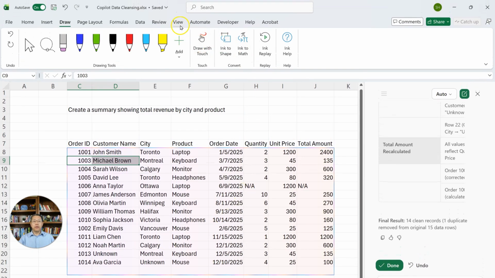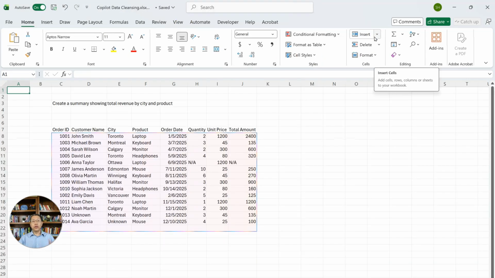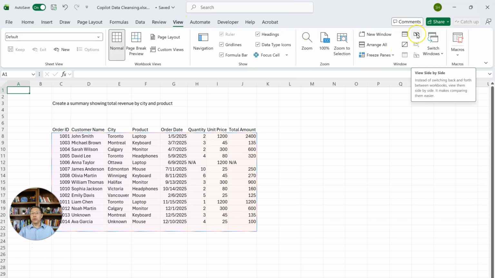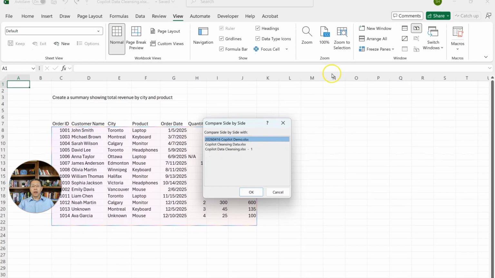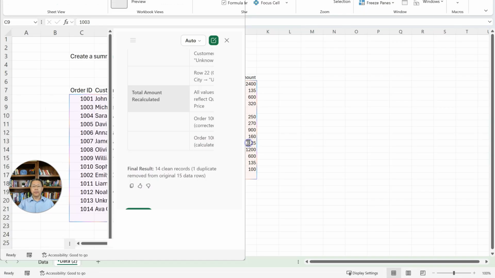Then we'll go to the View tab to open a new window. So click on New Window. So now I have two windows of the same file. Then I'm going to view them side by side. I go to the View tab and click on this icon, which is View Side by Side. I want to compare that to the first window of the same file.